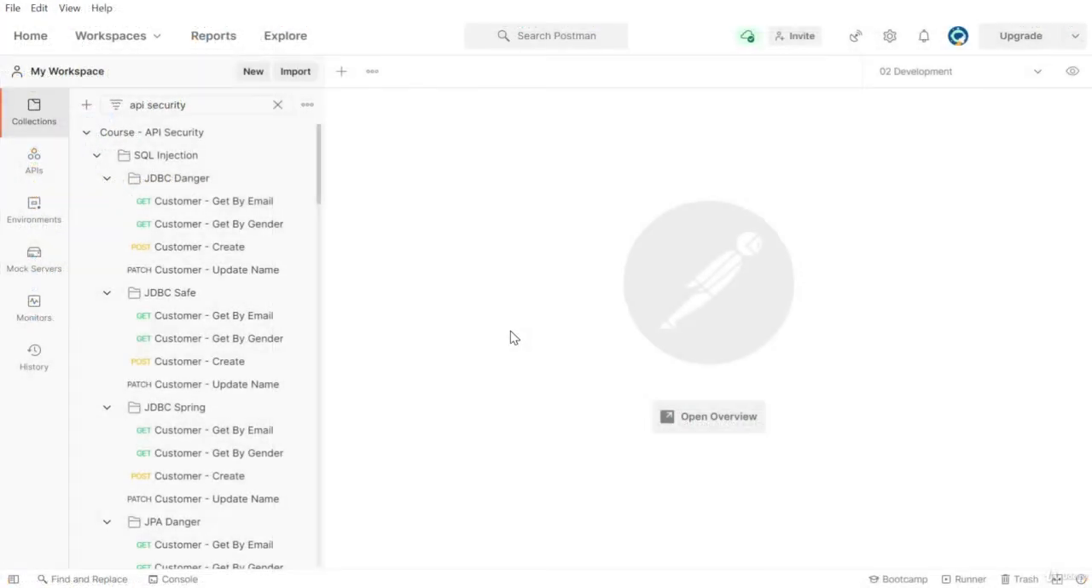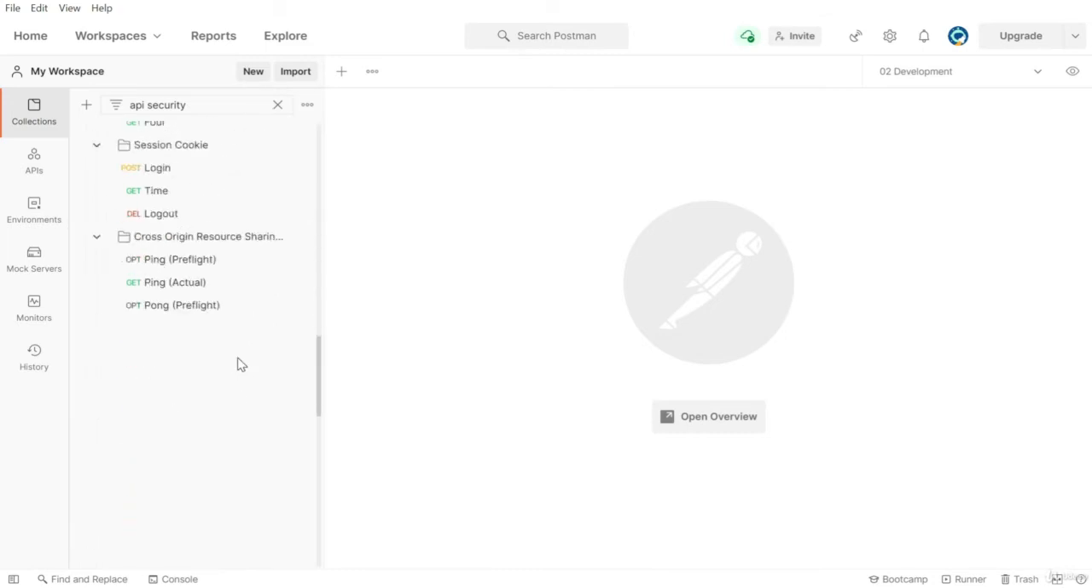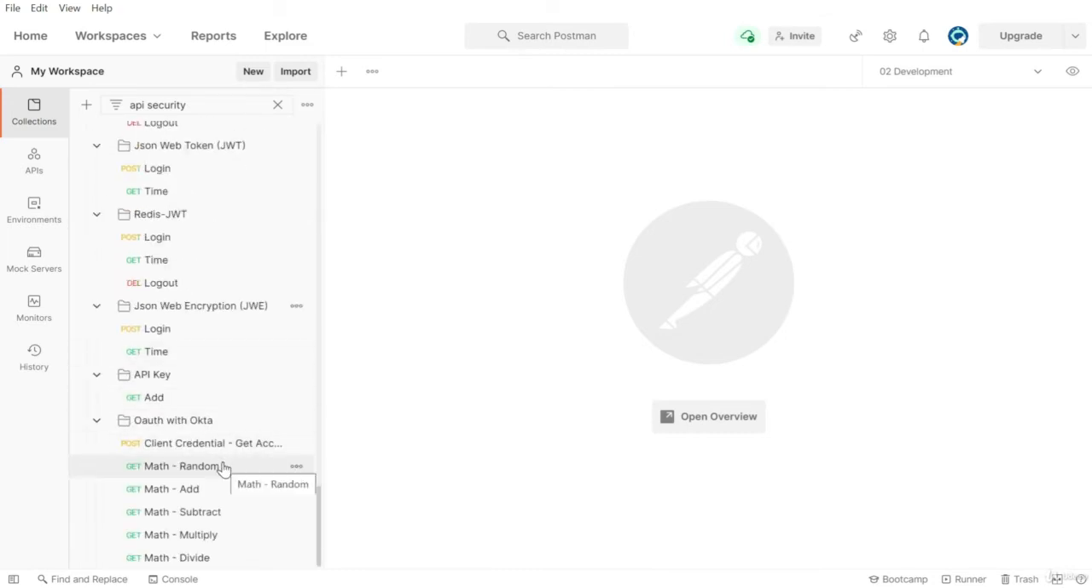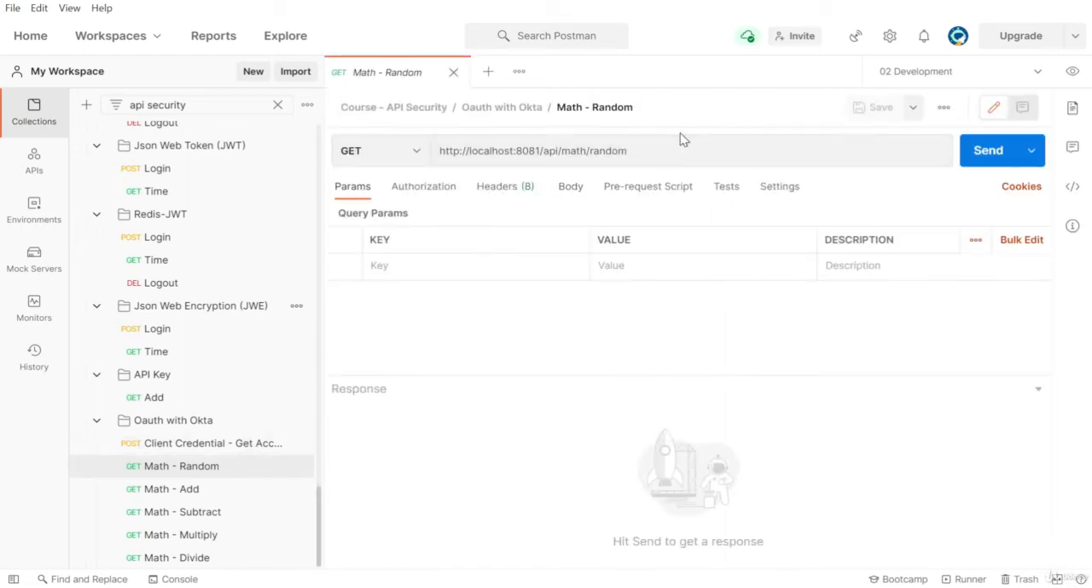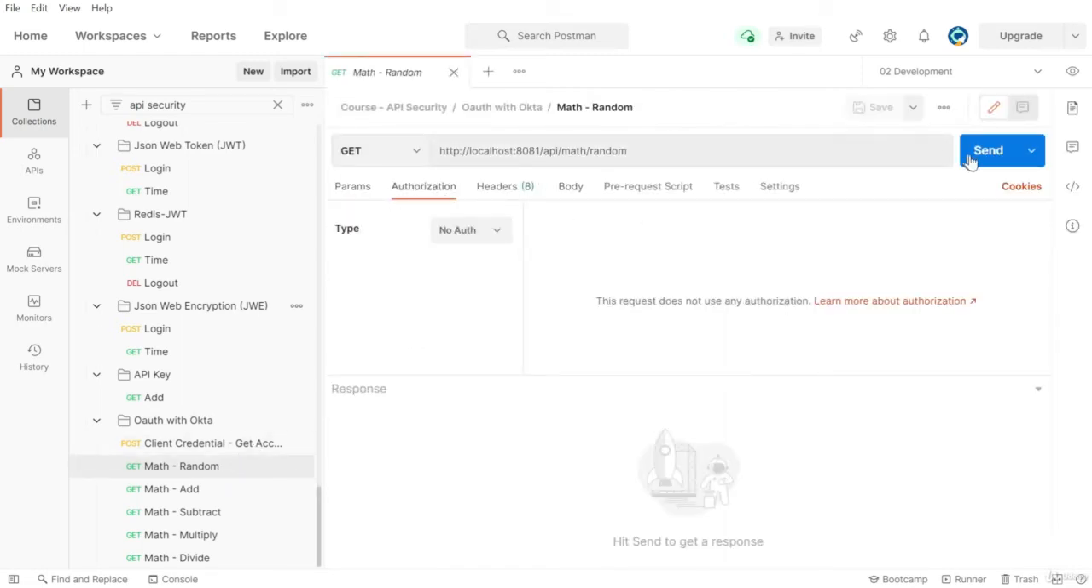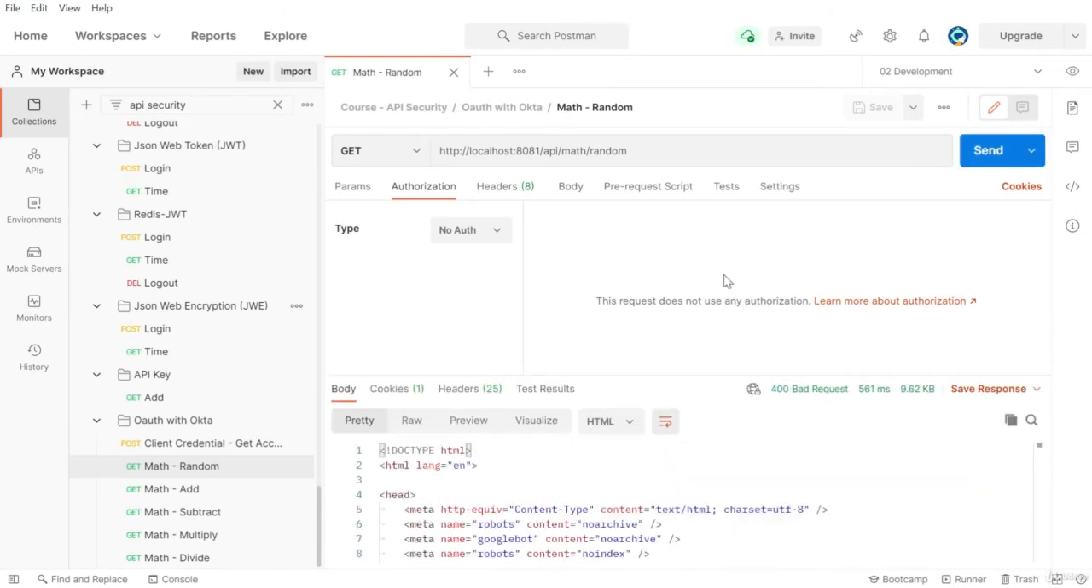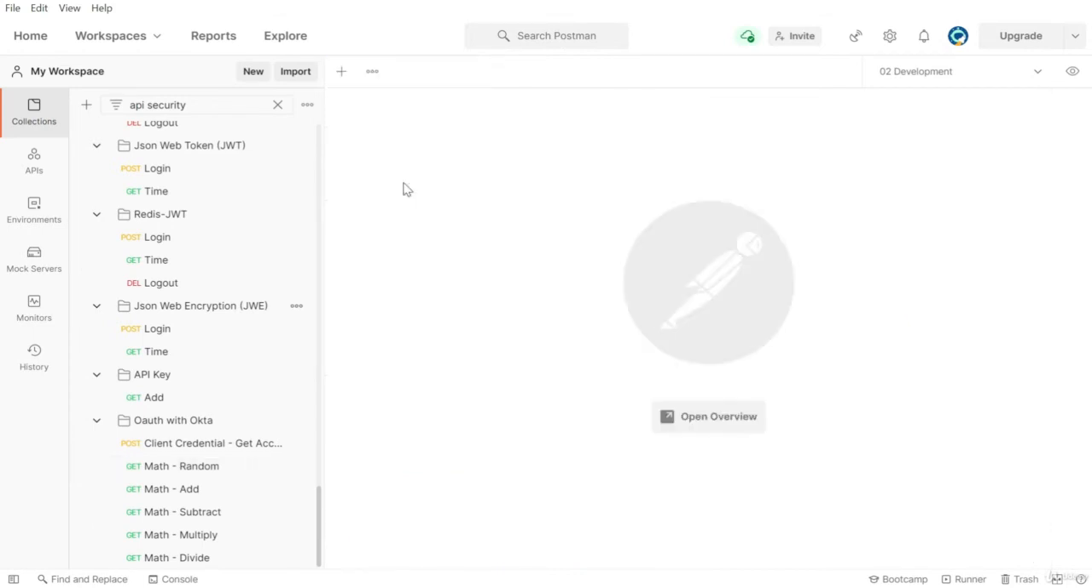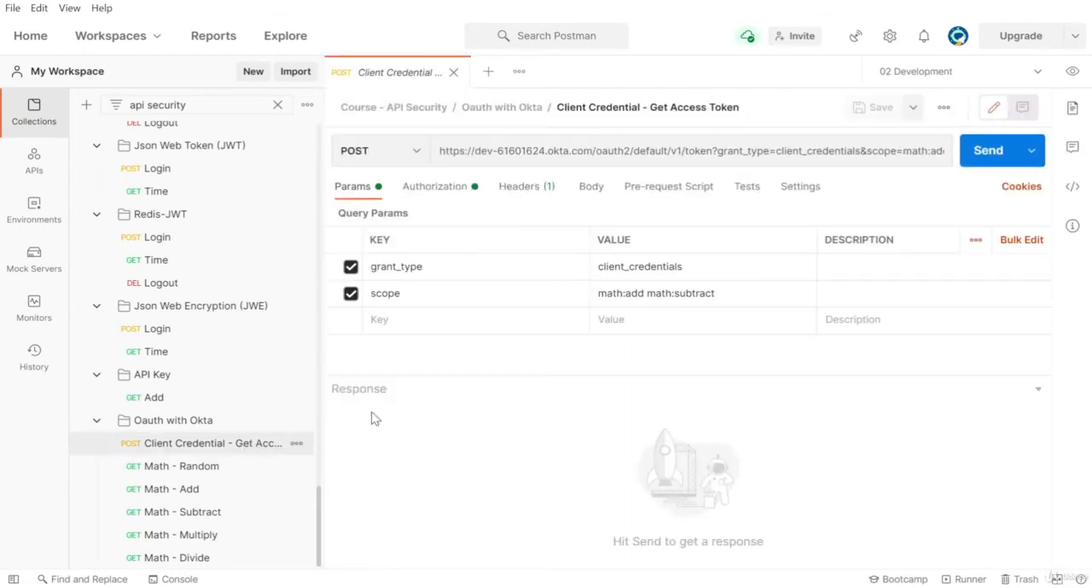Start the api-security-oauth application. Open Postman on folder OAuth with Okta and try to hit any math endpoint. Our request will be rejected since we don't give any OAuth token. To use the endpoint, we need an access token. In the same Postman folder, there is a POST endpoint to get an access token for client credentials.